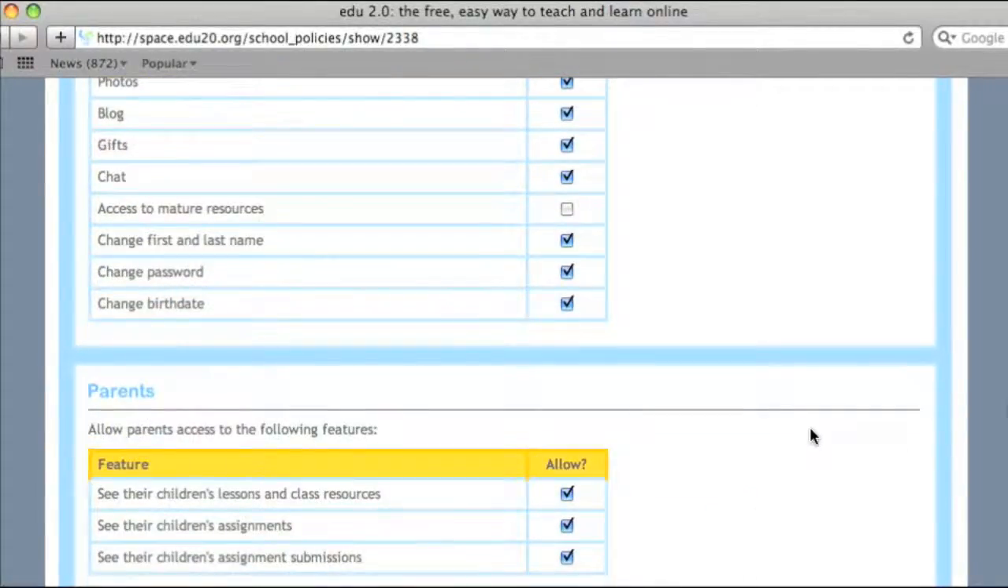And then finally, by default, a parent can access their child's lessons, the class resources, their child's assignments, and the actual submissions of their children. But some schools, for example, would prefer the parents not to be able to see their own child's submissions, so if you want to, you can disable that feature.